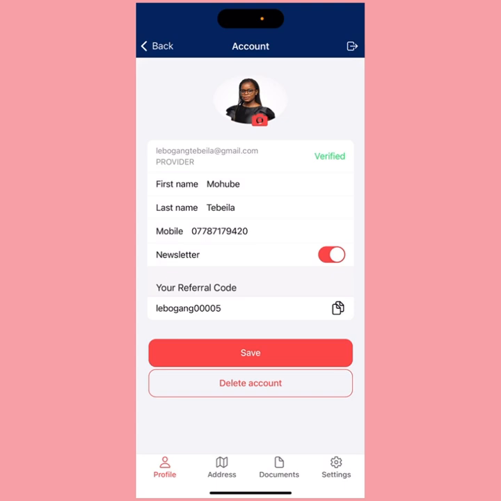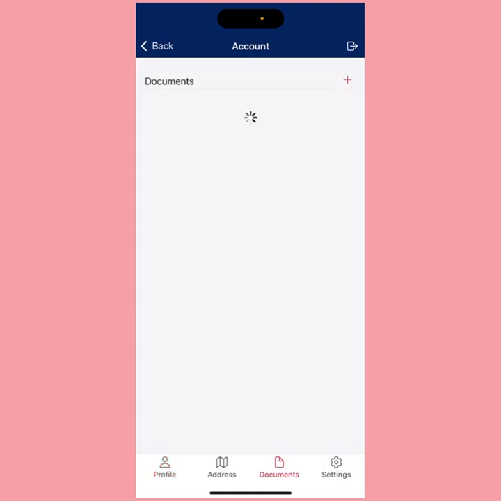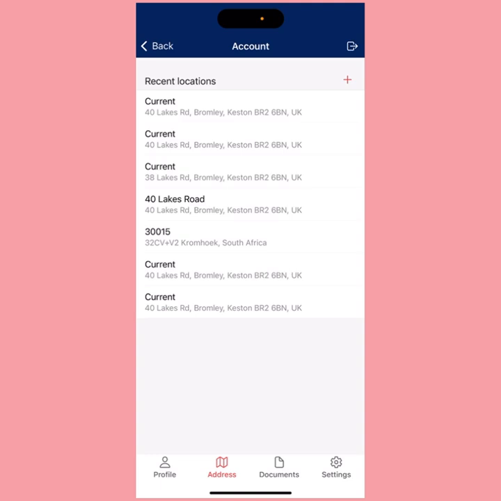There are certain services that will require verification documents, like plumbing. You'll have to come here and enter the documents. For an electrician, we have to confirm that you're qualified to carry out that work. You'll be asked for the documents and you'll enter them here. And then you can enter the addresses that you're operating in.